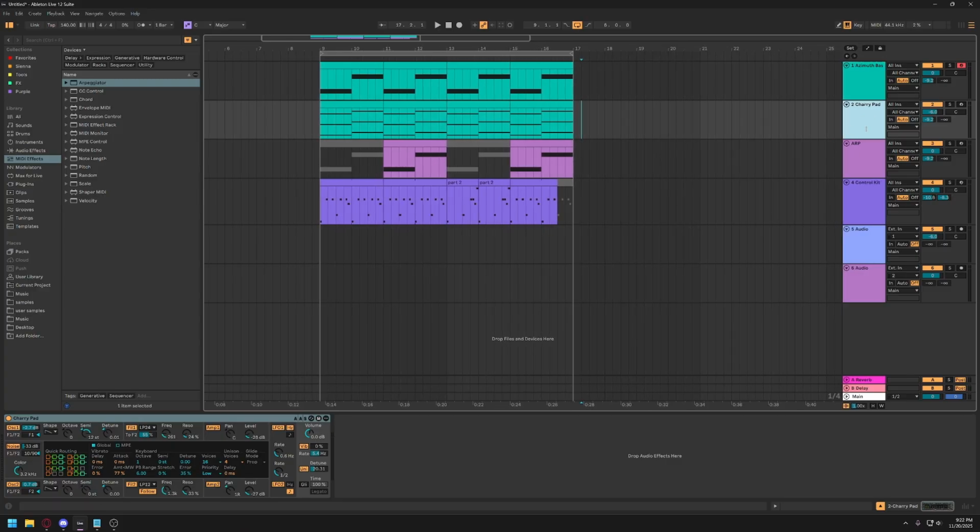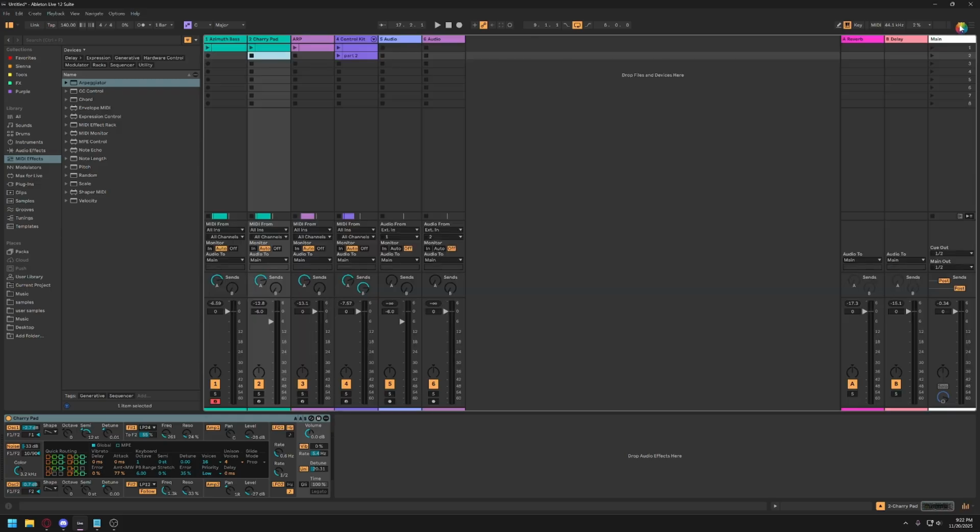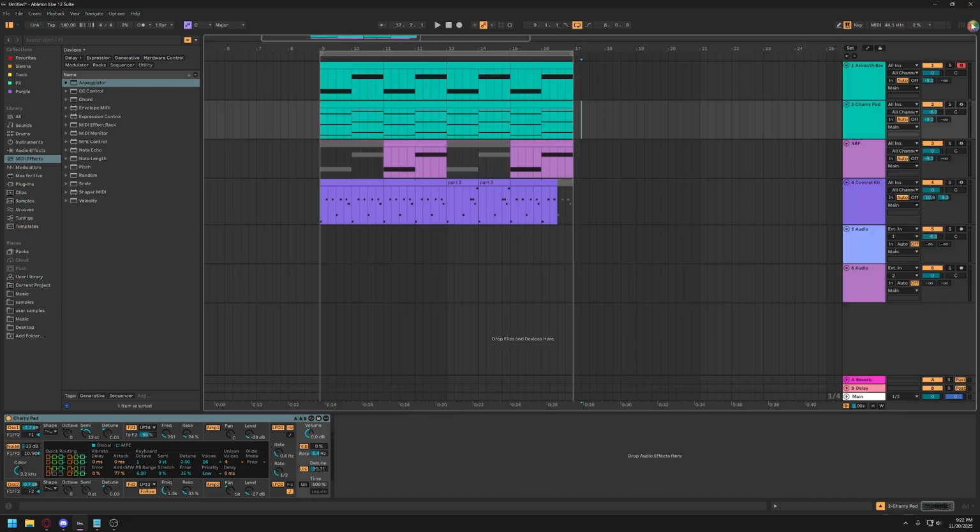Okay, so remember in the session view, we were using these send knobs to send channels to the effects, the reverb and delay here. Well, those send knobs in arrangement view are these boxes over here. So let's take the pad and let's find the send A is the first box over here. Send B is the one next to it. Let's double click or click and drag to adjust.